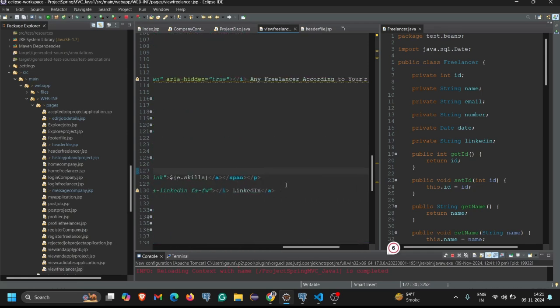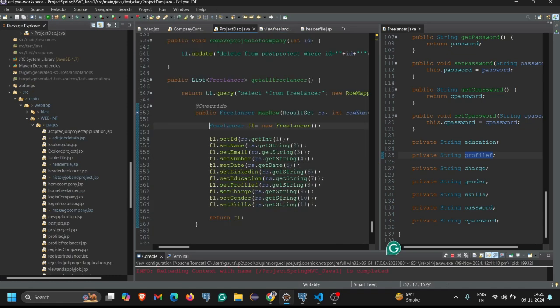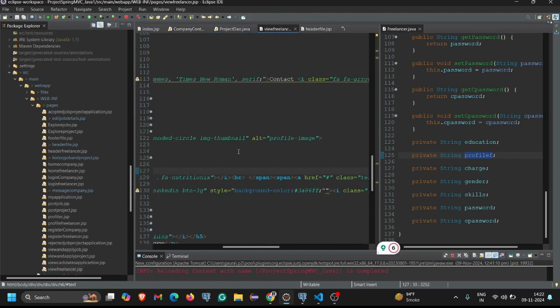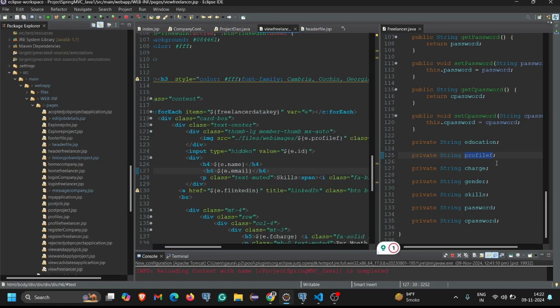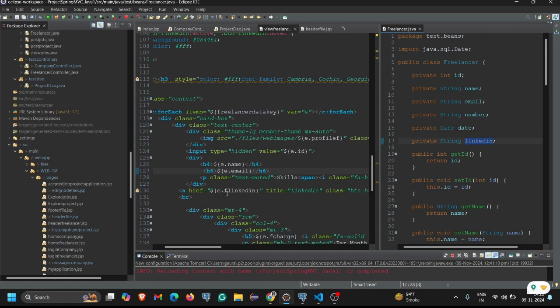Okay, then skills, for the skills we have to check. Okay, skills is as it is. I think in our project we have to check that it is skills. Okay, this is perfectly working. Now we have to come to our view all freelancer. Then after the skills there is LinkedIn. So for LinkedIn we have to check which thing we have to do. Okay, for LinkedIn we just have to remove the F from here.